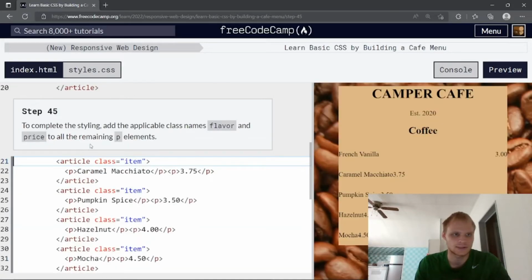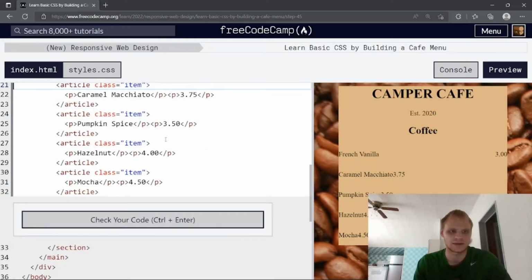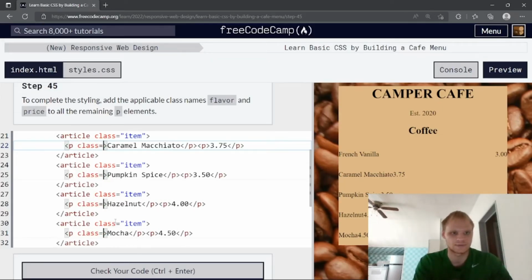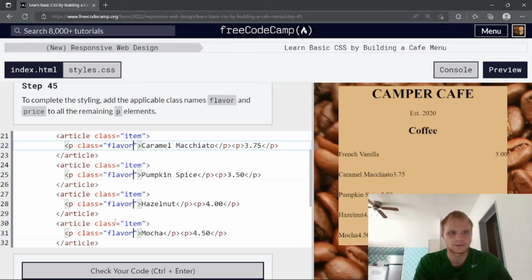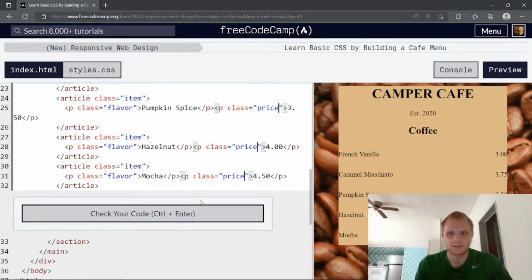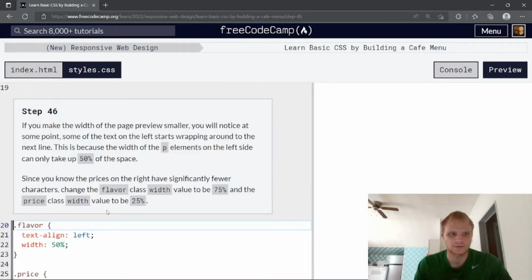Yay. All right, to complete the styling, add the applicable class names, flavor and price, to all the remaining P elements. Oh my gosh, this is so dumb. Okay, alt. We need class equaling flavor and class equaling price on these guys. These ones. Class equals price. Oh my gosh, it's so pretty now.